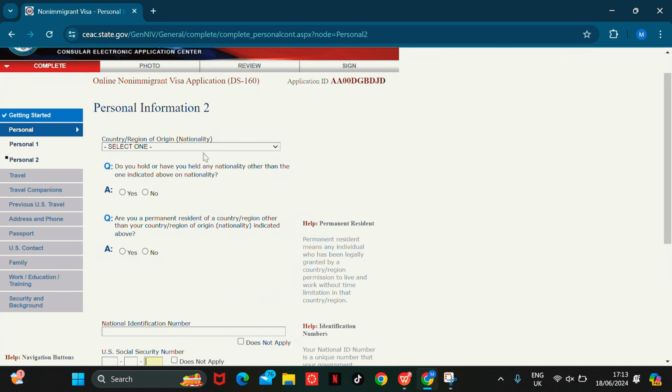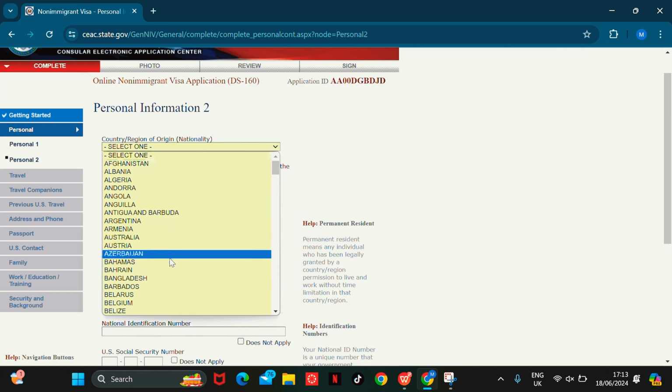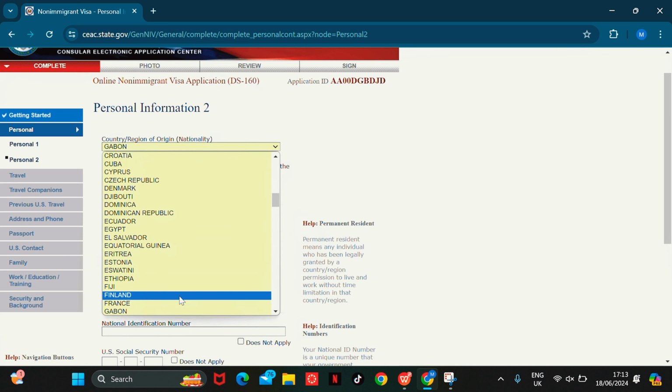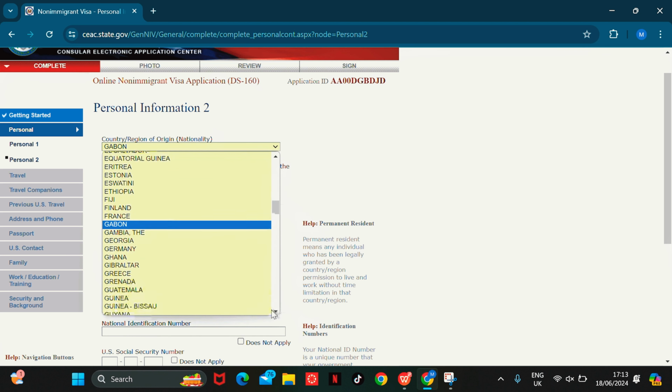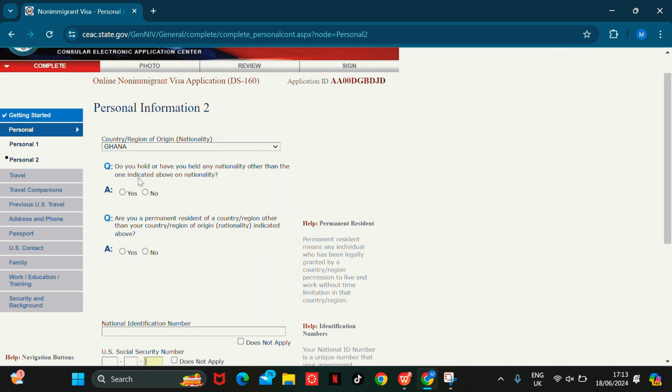So the personal information too is where you'll be asked of your nationality. So I am a Ghanaian. Let me choose Ghana. Do you hold or have you held any nationality other than the one indicated above? No.